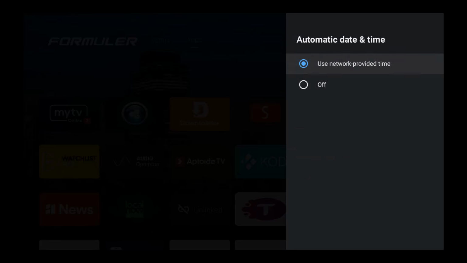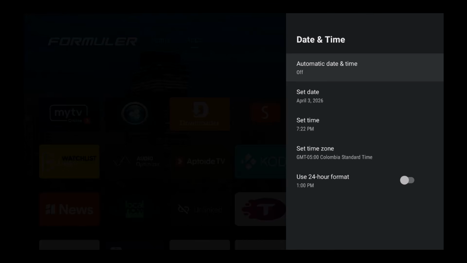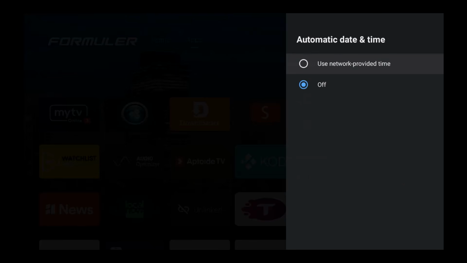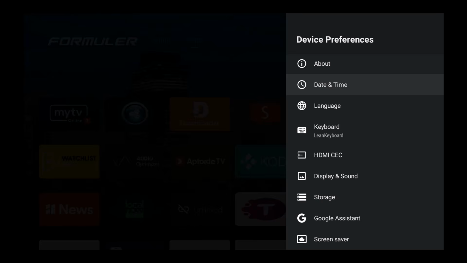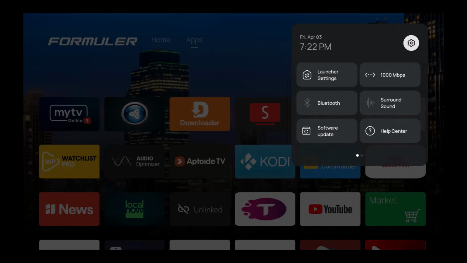What you always want to do is use the automatic date. Some people turn off the automatic date. That's not what you want to do, because now you're manually setting your date and time, and most of us don't know what time it is in Colombia, but that's okay. You always want to go to the automatic date and time and use the network provided time. That way it would set it correctly. So if I were going to use this Colombia standard time, it is 1 p.m. in the afternoon in Colombia. So if I go back here, no, it's 7:22 p.m. So it's a little bit different.